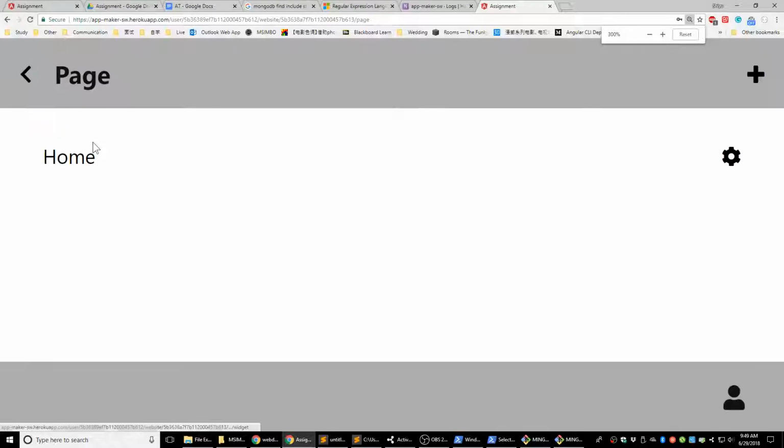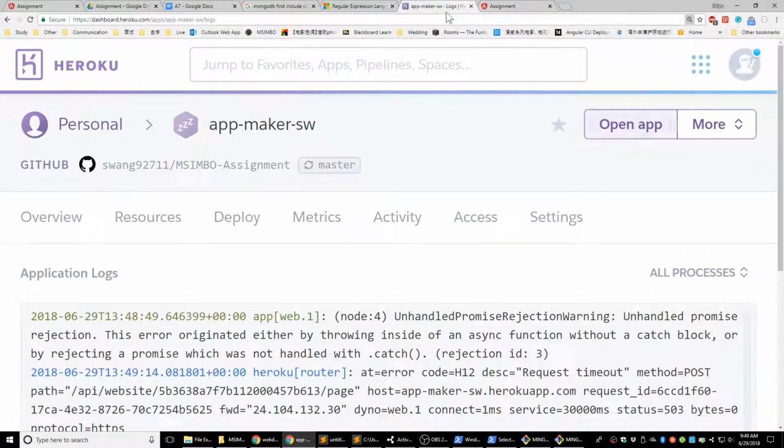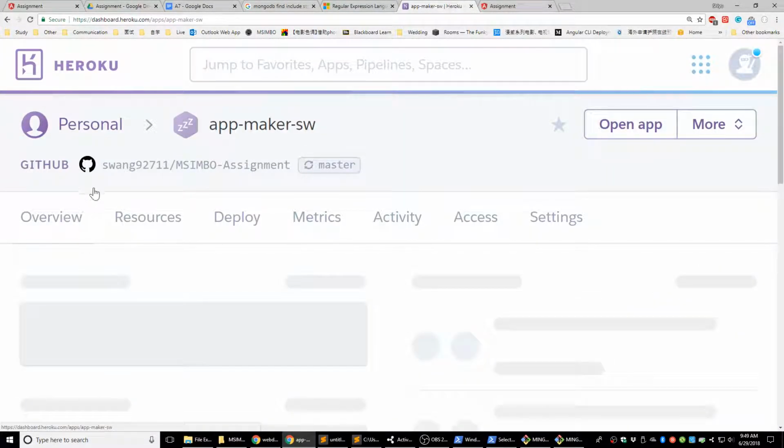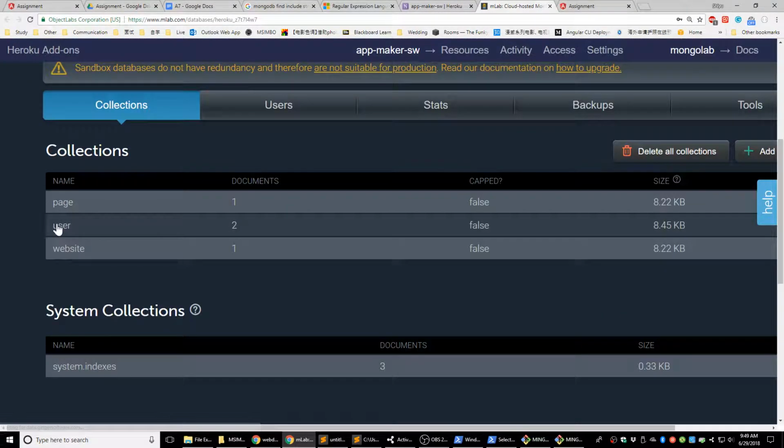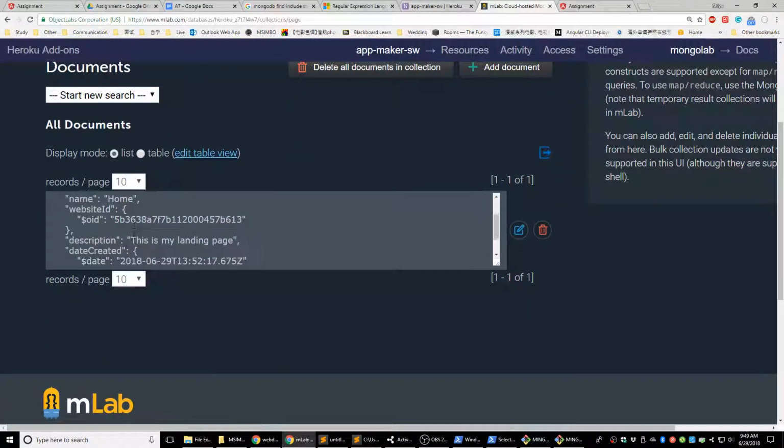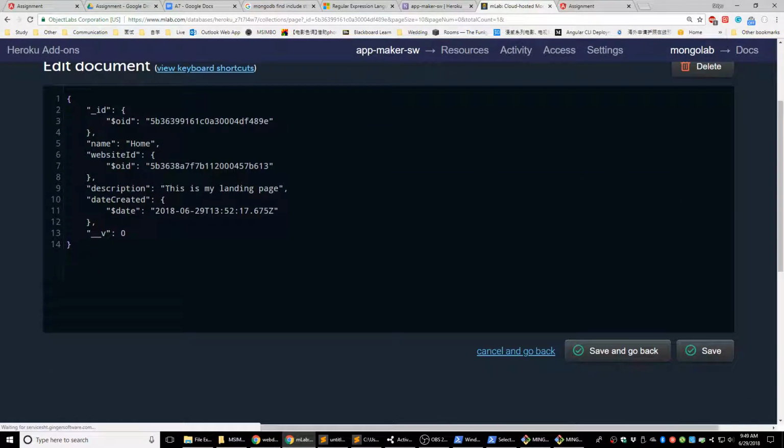Okay, the home page is here, and it should also be in our database. If you take a look at our overview in mLab here, everything should be saved. In collections, we have page, we have user, we have website, and you can take a look here if you want. This is home, and this is my landing page. You can feel free to delete or edit directly from here. It's similar to running Mongo locally, allowing you to edit directly in the database.